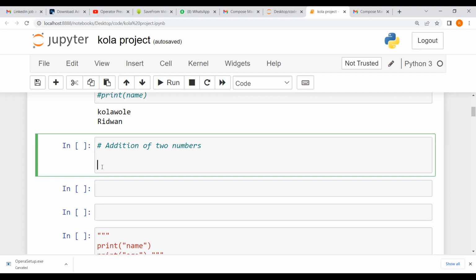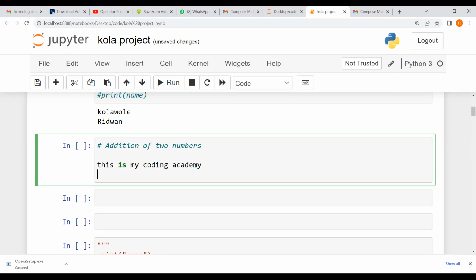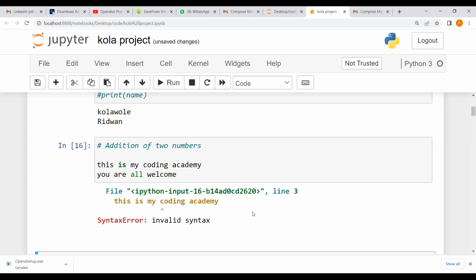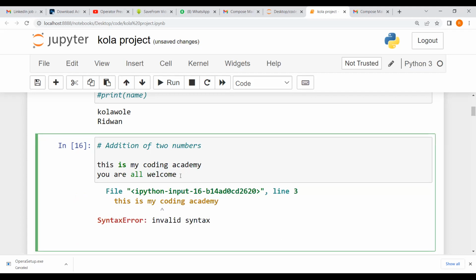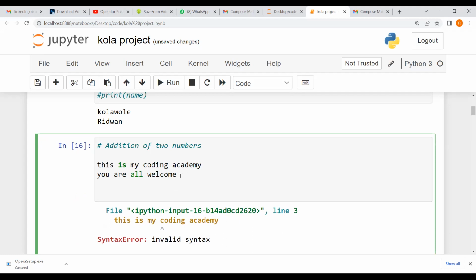So now, imagine if I want to comment many lines. Imagine if I want to say, okay, this is my coding academy. This is my coding academy. Maybe I want to write something like, you are all welcome. You are all welcome. This thing, if you run it, it's going to generate error, definitely. Can you see? Invalid syntax. But mind you, I still want this thing to be there.